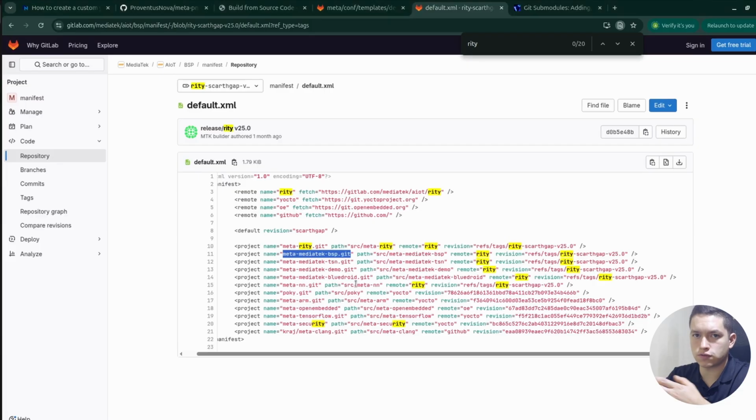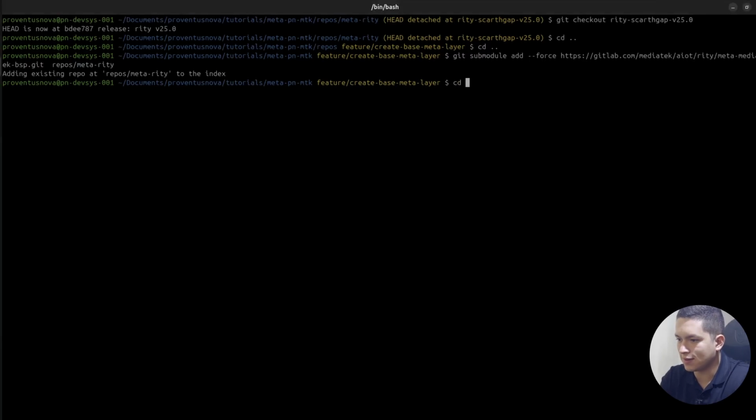I'm going to do this just fast because I already have them, guys. But well, I'm just going to do it the right way. So I'm going to go into repos, meta-mediatek.